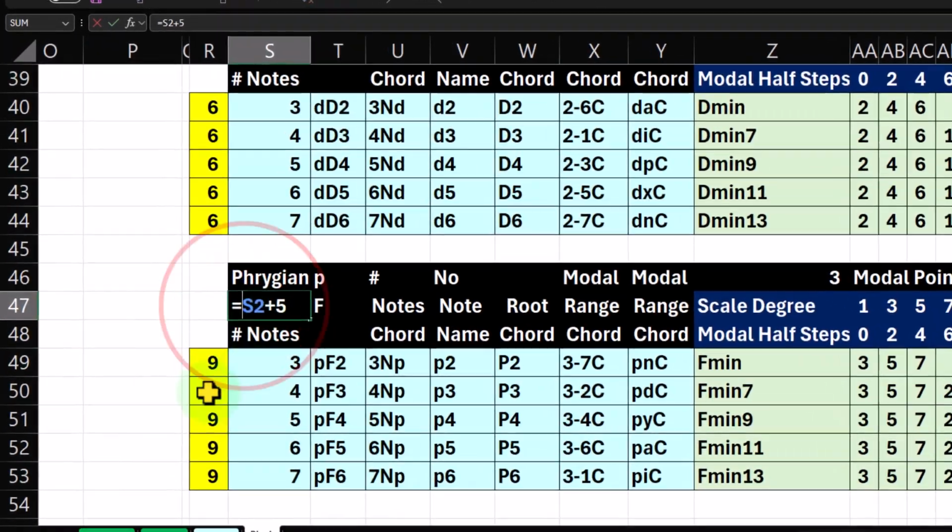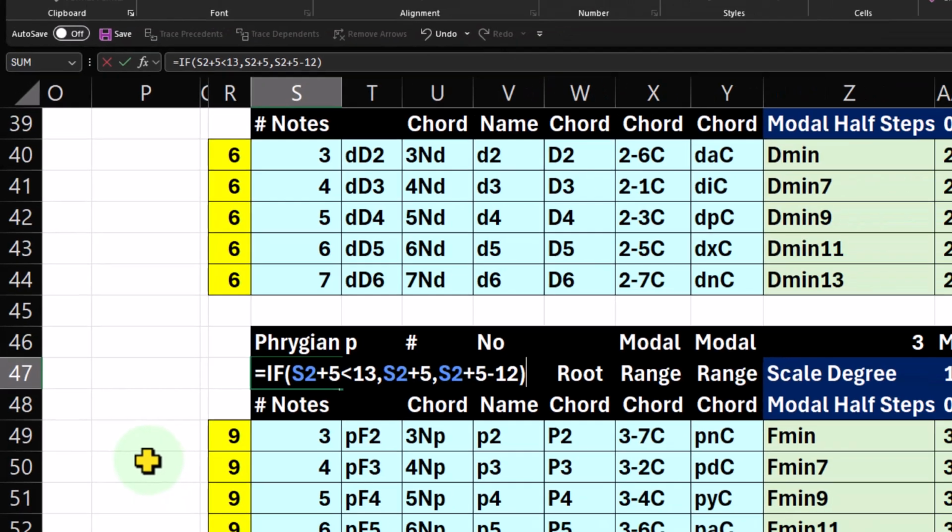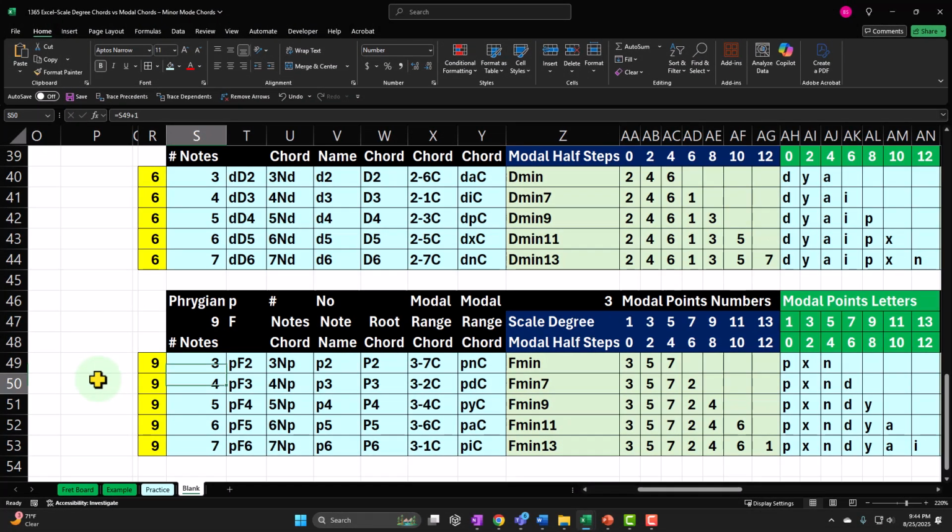Let's go into it though, because I had to do the if-then function. If this bit is less than 13, then comma, do that. But if not, comma, do that minus 12. And then close that up. There, it still gives us the 9.